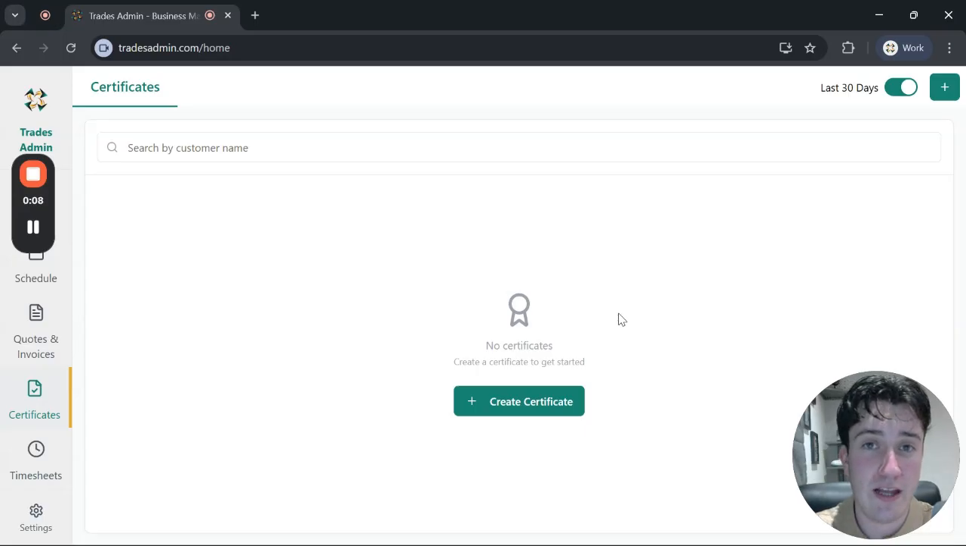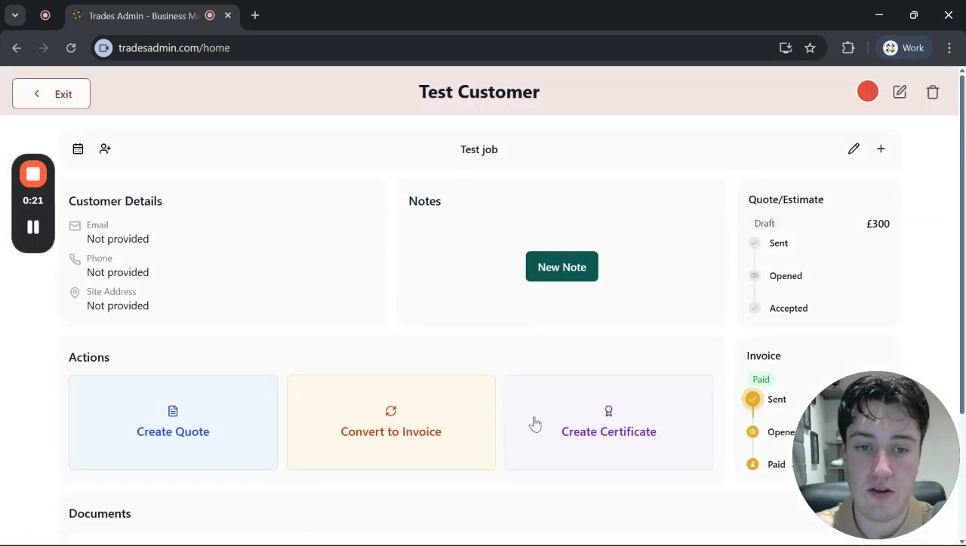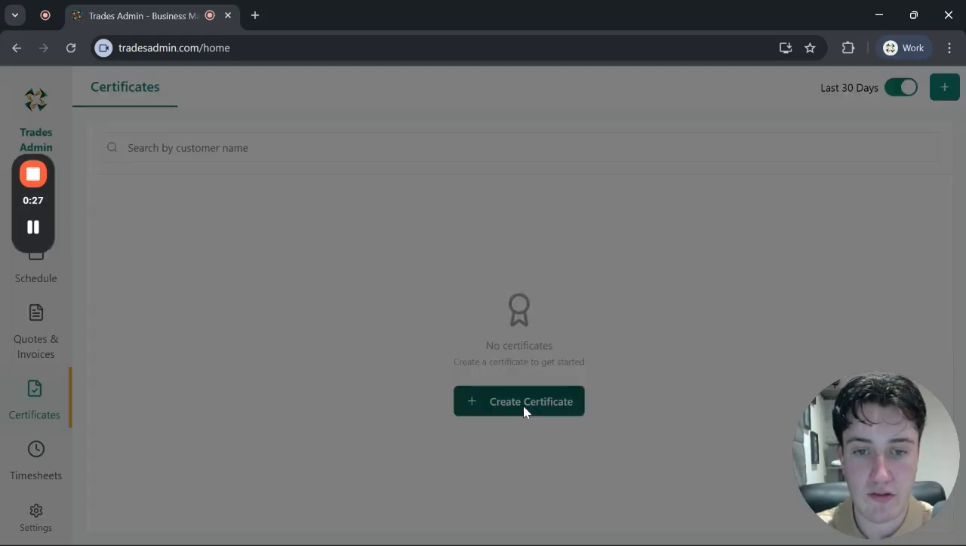Next up is the certification section. So again, like the quotes and the invoices, you can either create a certificate from the certificate section, or you can create it from inside your customer page here. So we will go through and click create certificate.